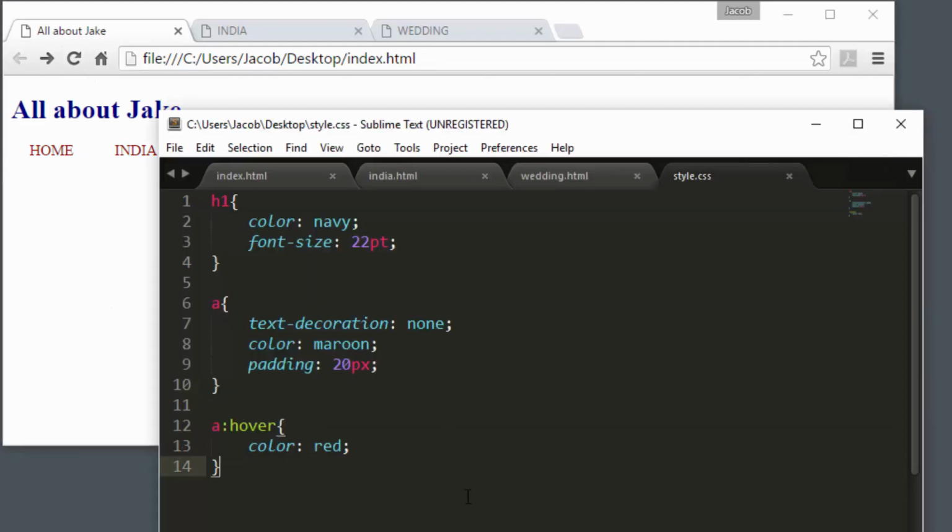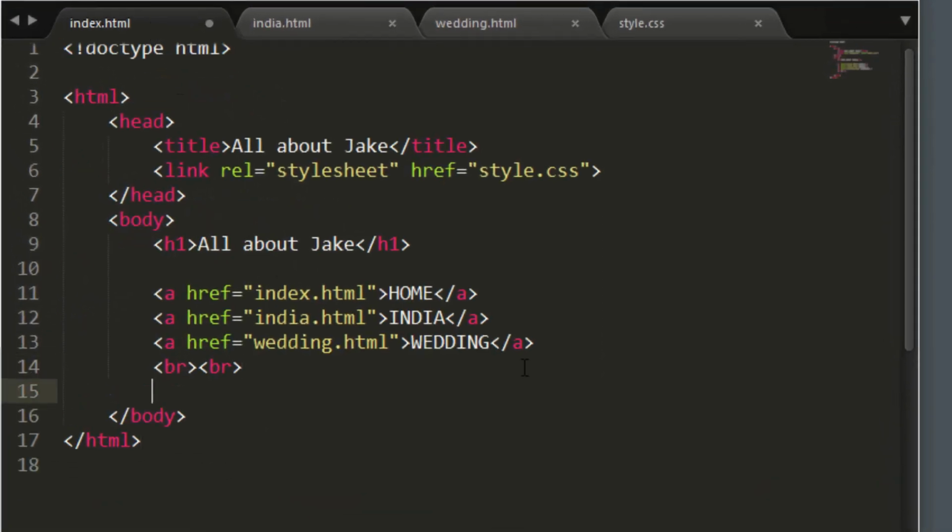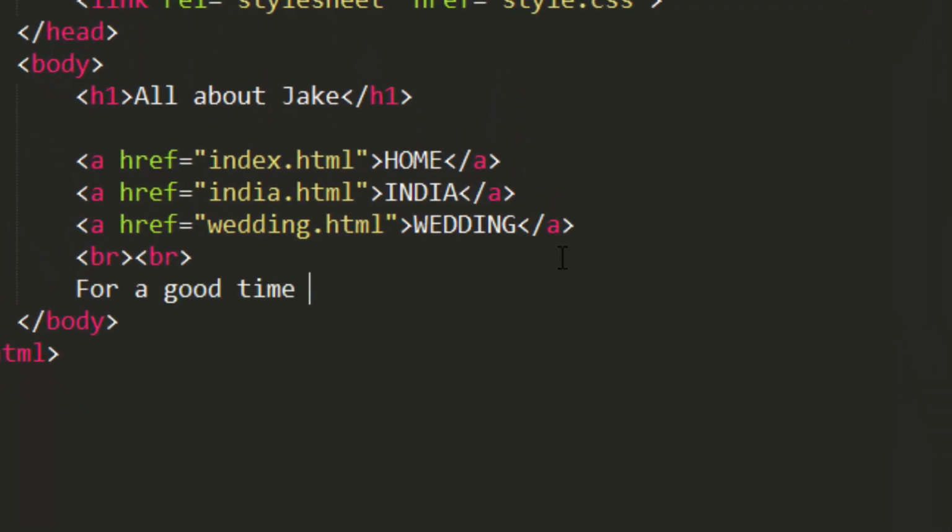Of course, it is important to be able to link pages you created to each other. However, the true power of the World Wide Web comes from the ability to link to external websites on web servers around the world. Let's add one more hyperlink to the homepage. For a good time, visit jakeweb.net. To make jakeweb.net a hyperlink, add the A tag before it with the href attribute. Be sure to add the close A tag as well.